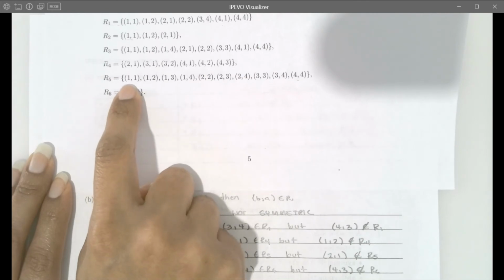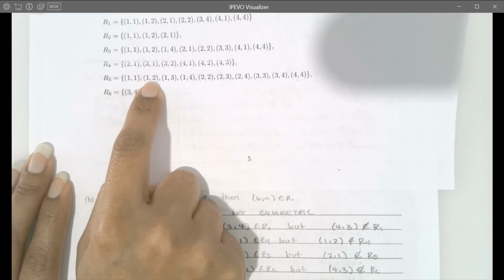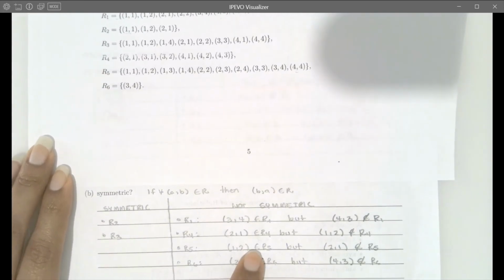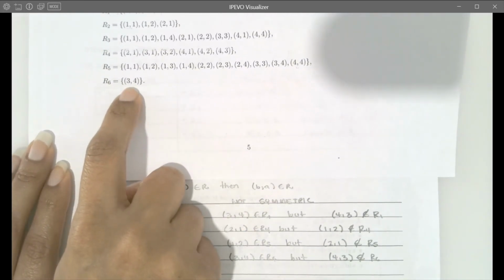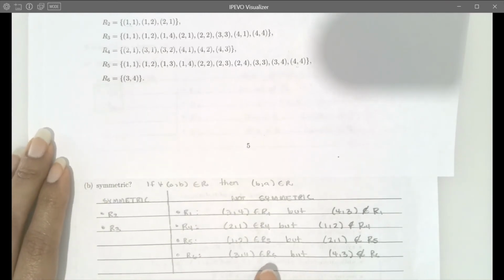For R5, we have a 1 comma 1, that's fine. 1 comma 2 requires a 2 comma 1, but that is also not part of the relation, so that is not symmetric. And finally, for R6, we have a 3 comma 4, which would require a 4 comma 3, and that's not part of the relation, so R6 is not symmetric.